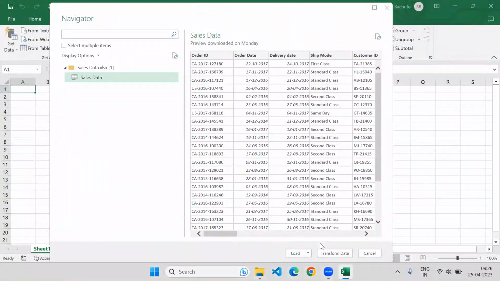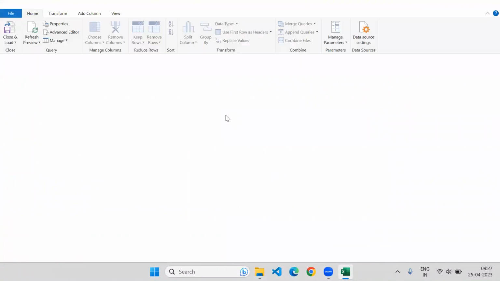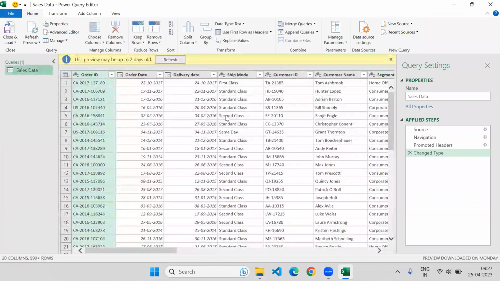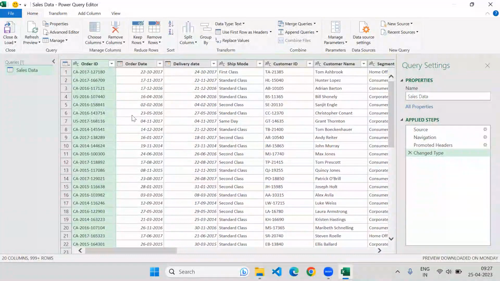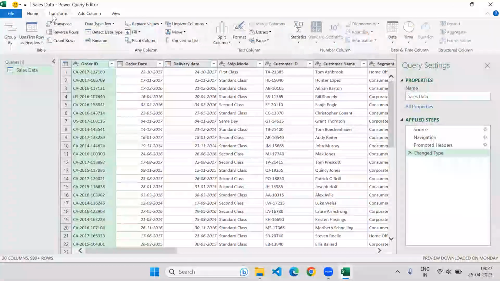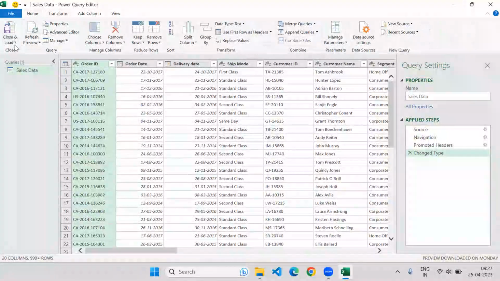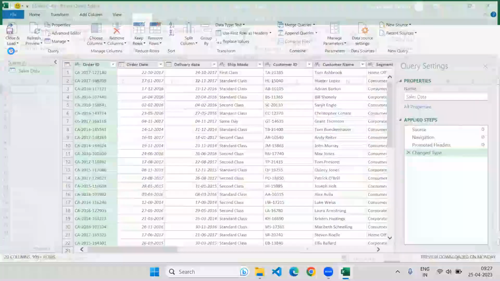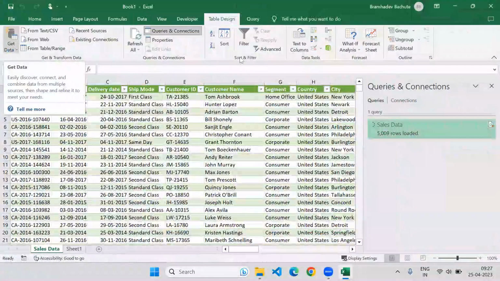Once the sheet is selected, if you want to load the data directly into Excel, you can load it. Otherwise, you can open your Power Query Editor by clicking on Transform Data. I don't want this warning message to be reflected on my screen. Here I'm going to discuss all those operations that we can see in the Transform tab. Prior to that, I would like to load this data. Later on, we will do the transformation.